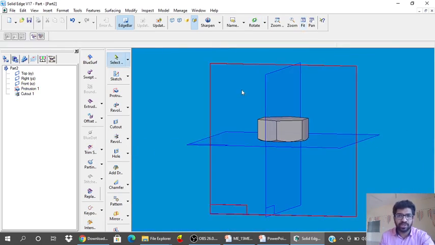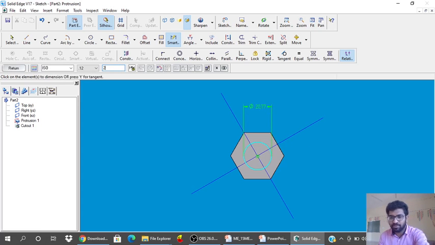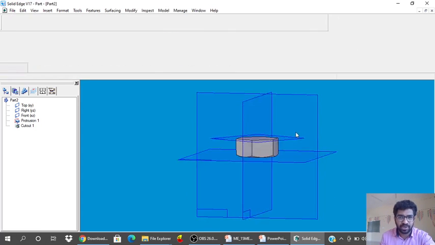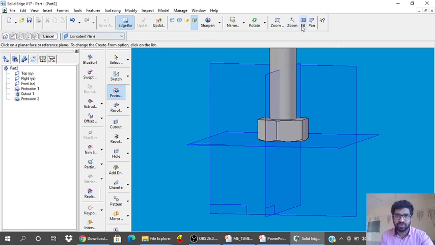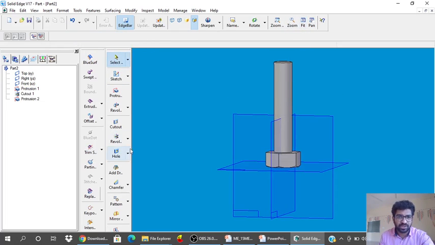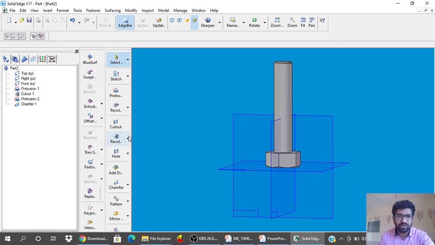So now we will create the shank part, protrusion, top of the bolt, take a circle, give the dimension of the circle as 20 mm, say return, length of the bolt is 100 mm, say finish. So there is a chamfer at the end, chamfer it for setback 1 mm, say ok and then say finish.